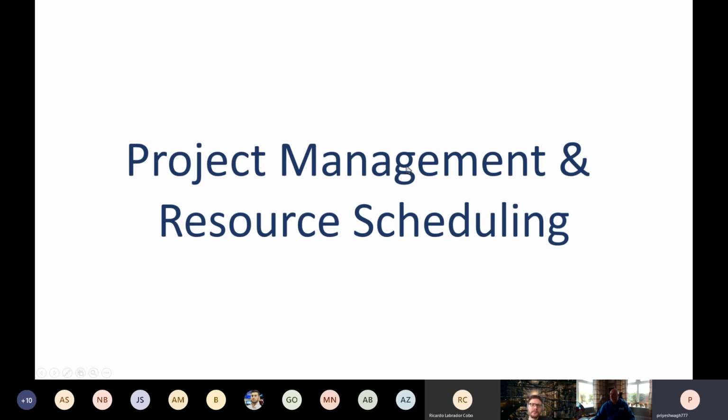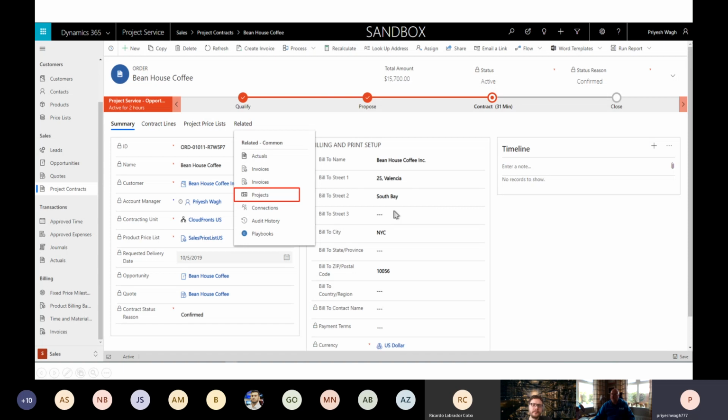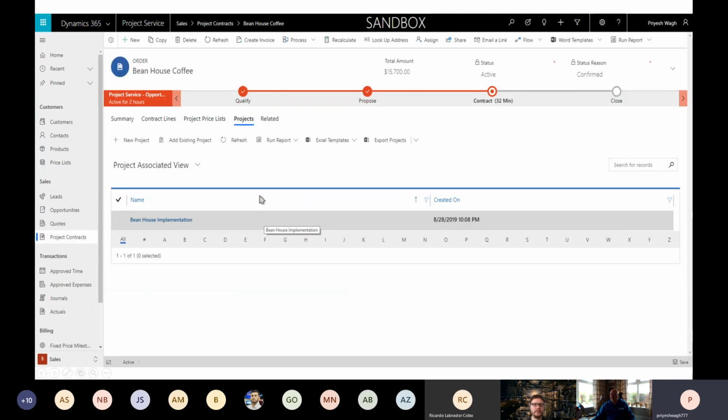So the next part is project management and resource scheduling. So there are 2 parts to this. One is project management, meaning mostly you will be working with the projects entity. So I can either go from the sitemap here. If not, I can simply be on that order, and if I expand related entities, I can go to the project section, right?